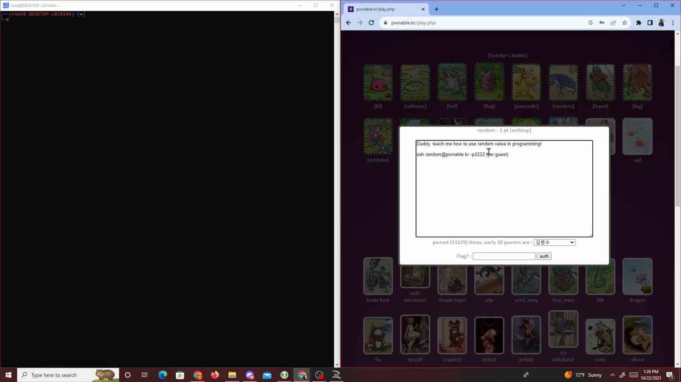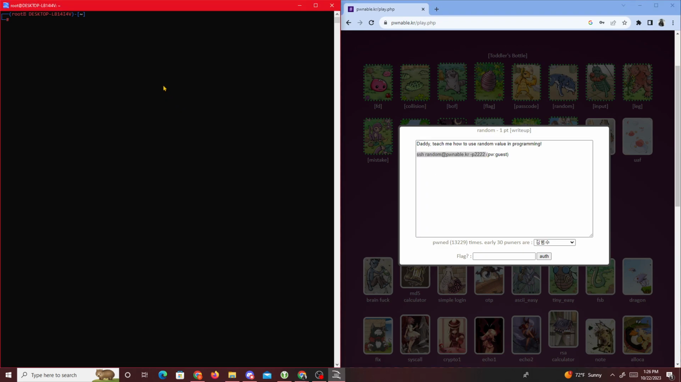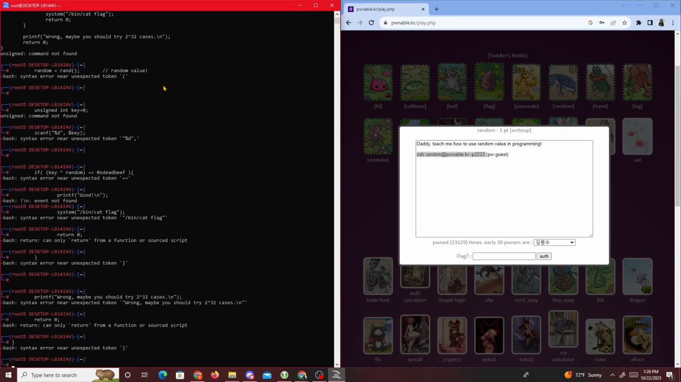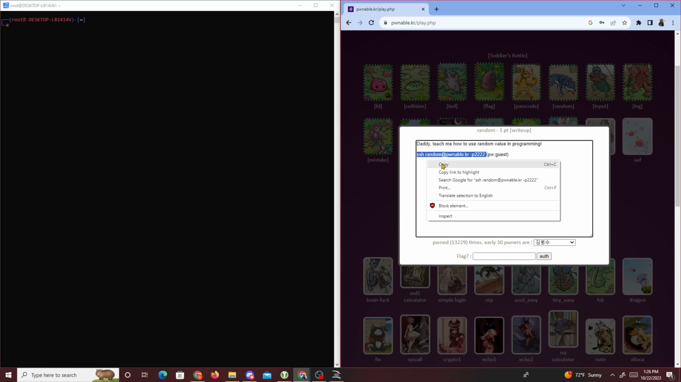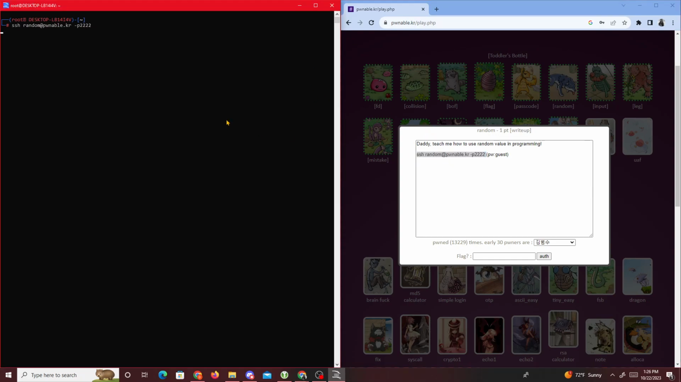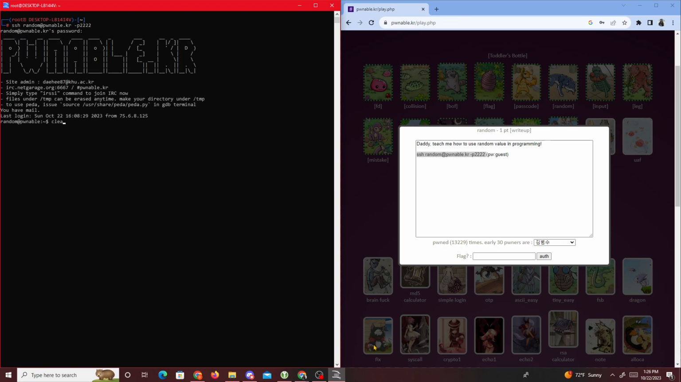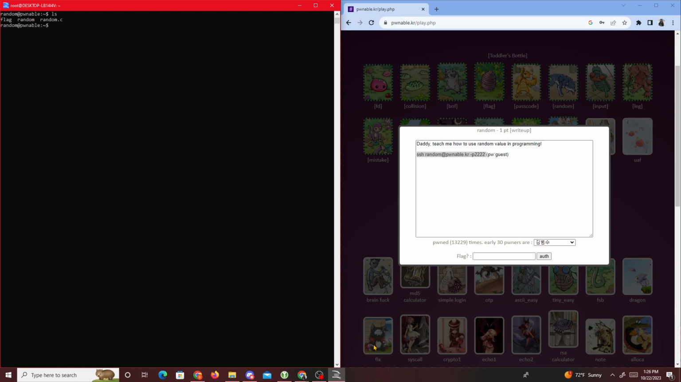So first things first, you want to log in to the Pwnable.kr SSH server. Just copy this. I guess it didn't copy, so I'll just copy and paste it right here. Then we just put in the password, which is just guessed. And that's about it. Then we get 3 files.